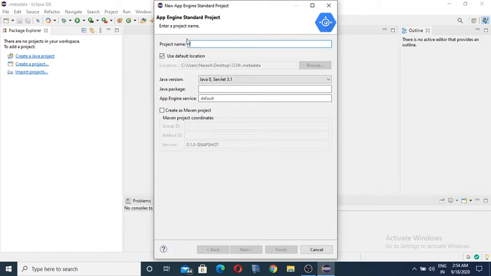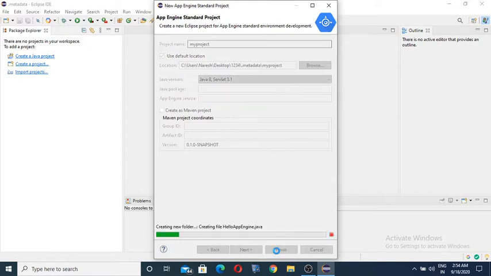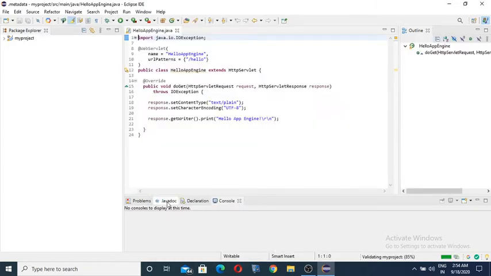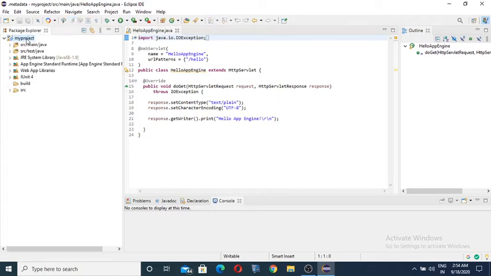Okay, now I can give the name of my project. Okay, now I can finish that. On the left side it will be shown as a folder like this, my project. In that my project, you have to click that.